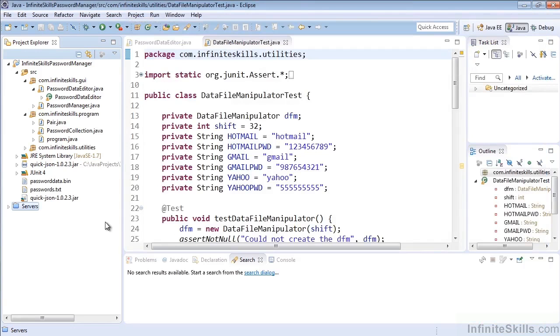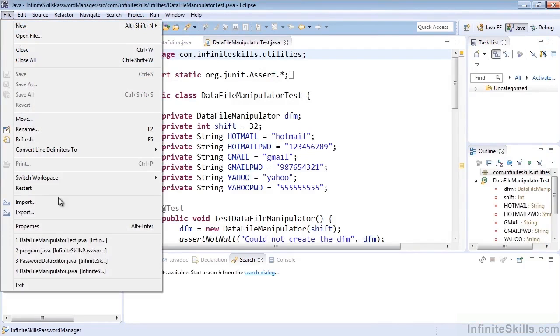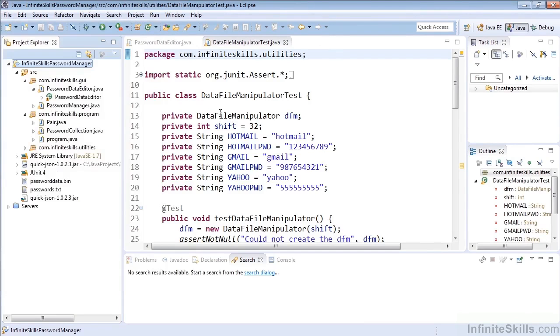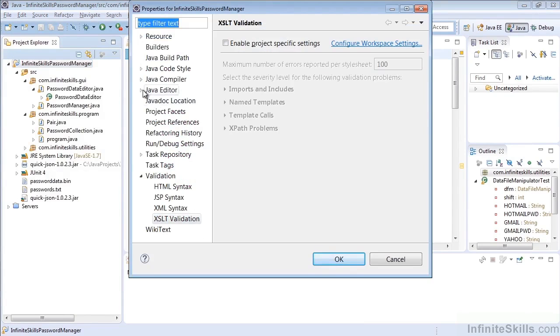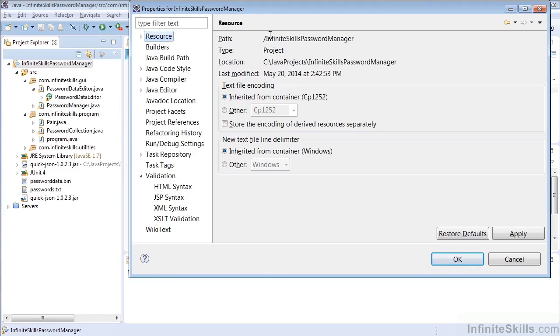validation. But when we look at our Infinite Skills Password Manager and we hit Alt-Enter, on the Macintosh that would be Option-Enter to bring up our menu for properties. So let's do that, Alt and Enter or Option-Enter. And you can see now inside of my project I have a lot more options that I can manage. So we see here's the path where it's located. We have information about what's been edited, when it's been edited. You can change things if you'd like to change the encoding for some reason.